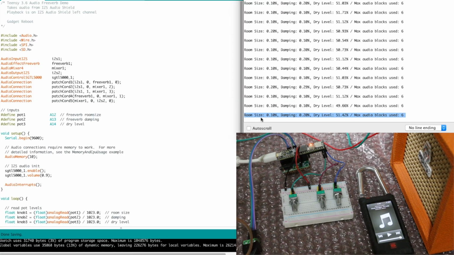Looking at the serial monitor, we can see the reverb effects like damping, room size, and the level of the original dry signal, as well as how many audio blocks we've ever used while running the sketch. So it looks like this only uses 6 audio blocks, even though we assigned 10, but now we know if we want to optimize that later, we can set it to 6. The potentiometer settings will be continually updating in the serial monitor so we can keep an eye on what we're doing and hear the impact.